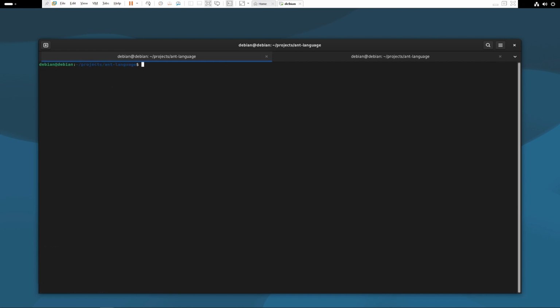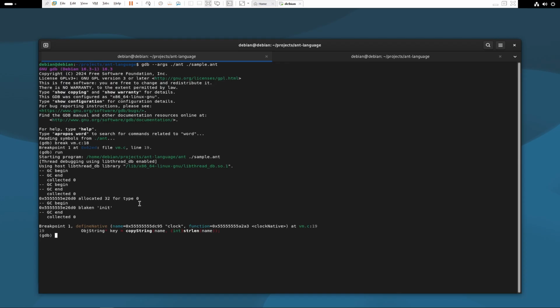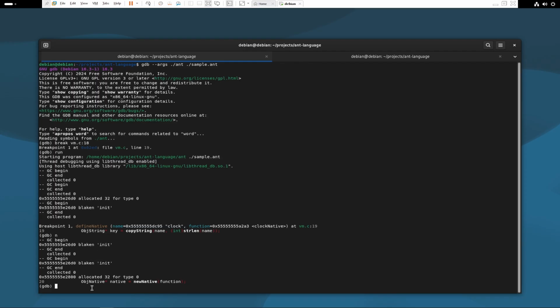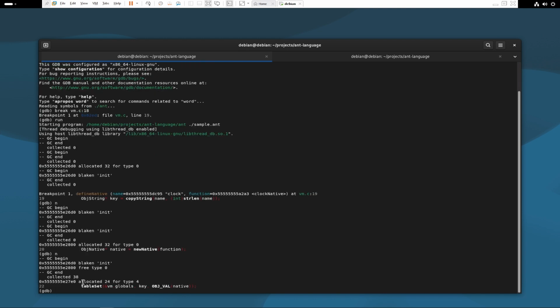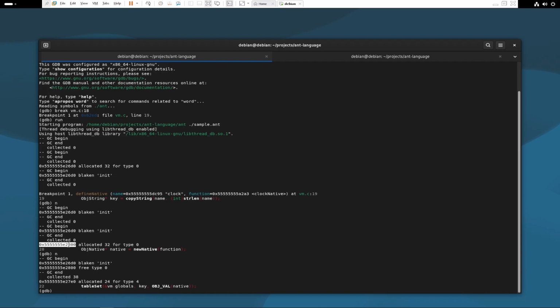I will run the debugger from the start, and I will choose another line 18. So I will run. Okay, we have the normal things, we allocate init, and here we are on the function define native. Next, as you see, the init is always blackened. Here we've allocated the object string, and here it will be freed, as you see. So that might be the issue.